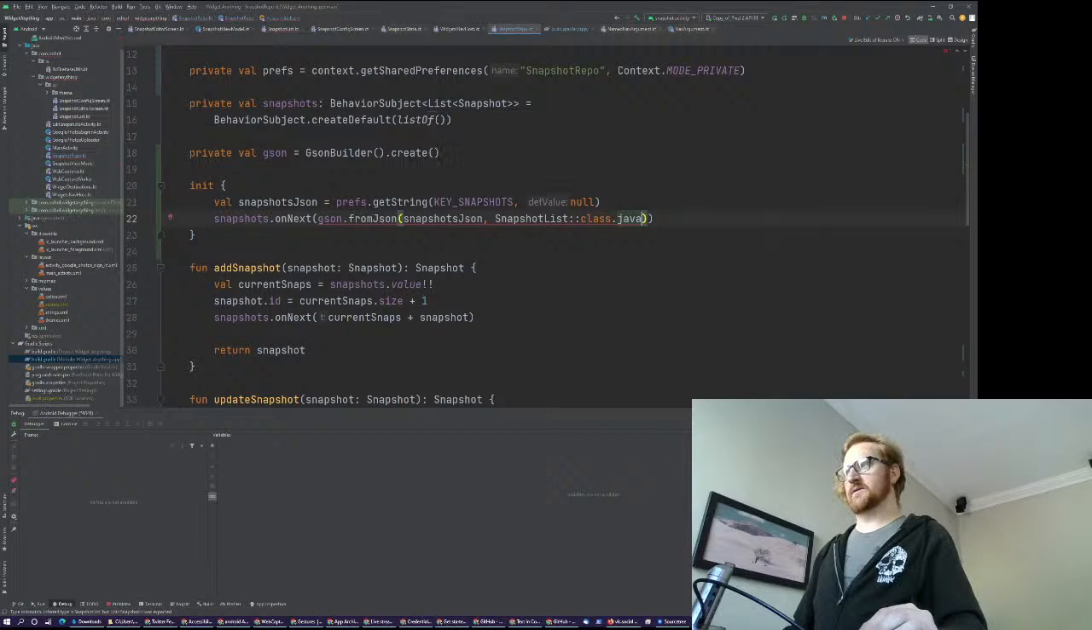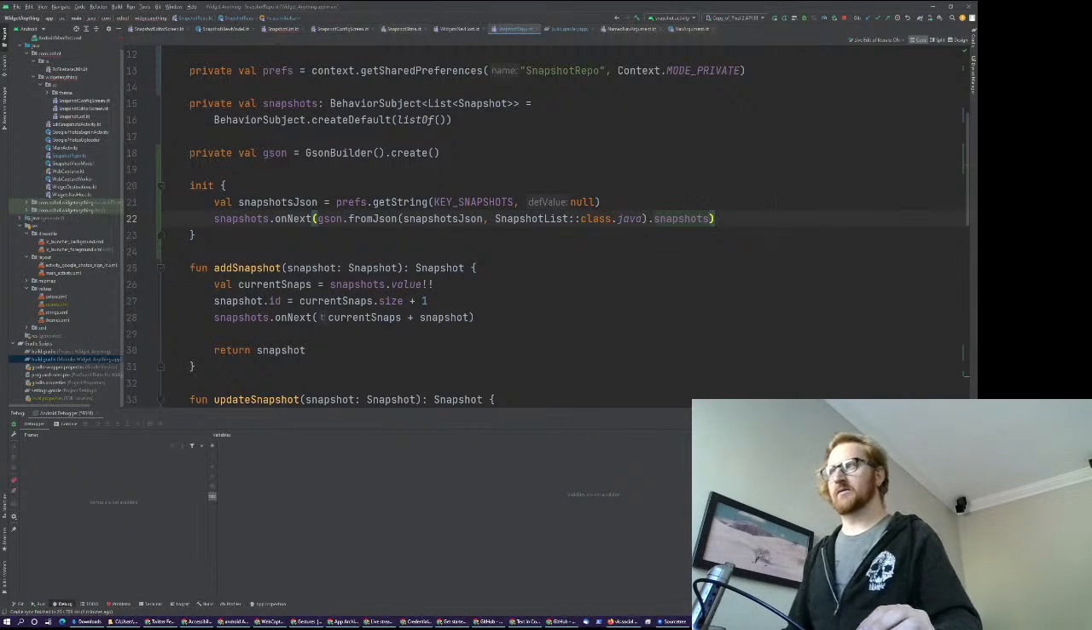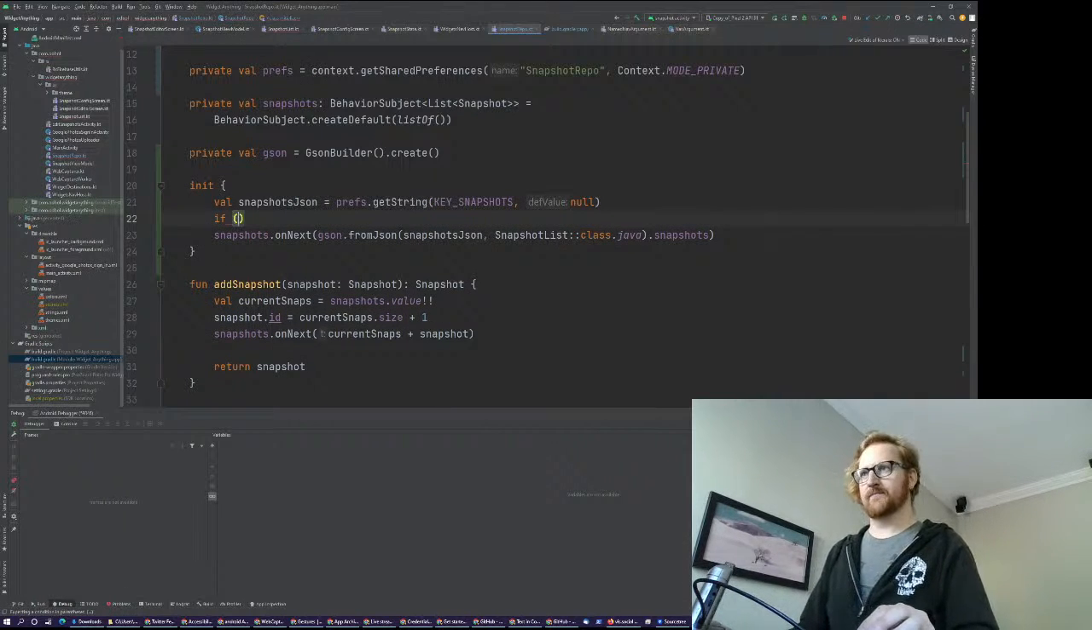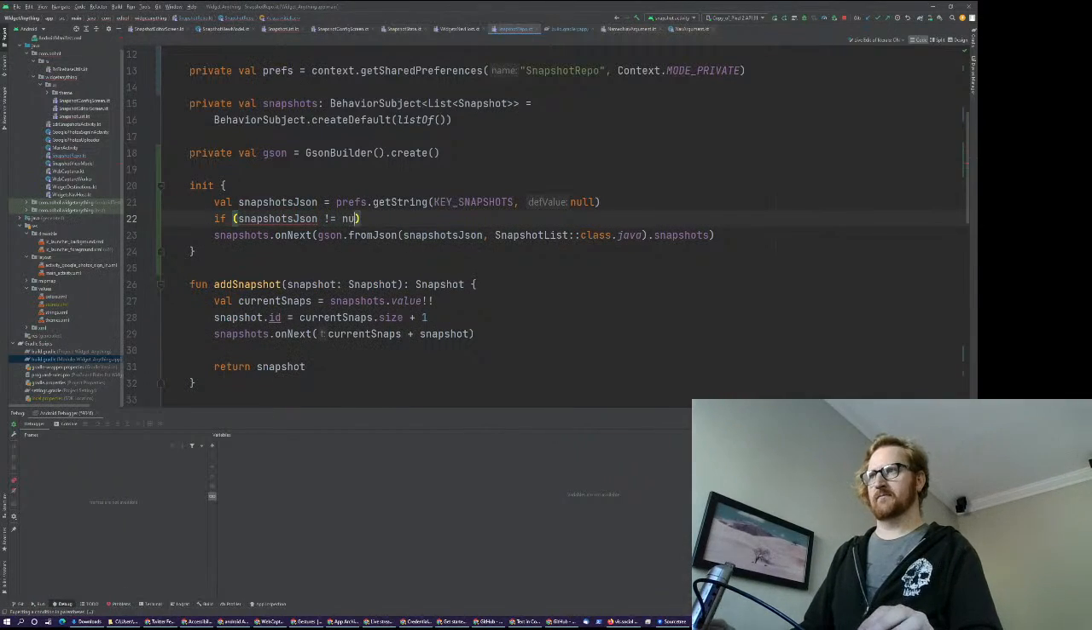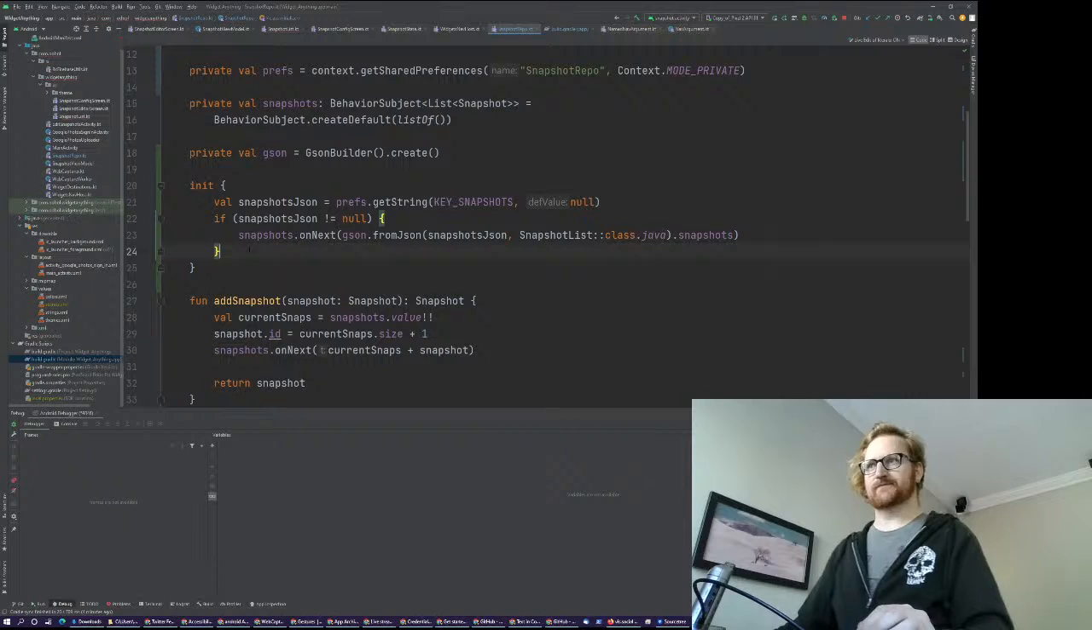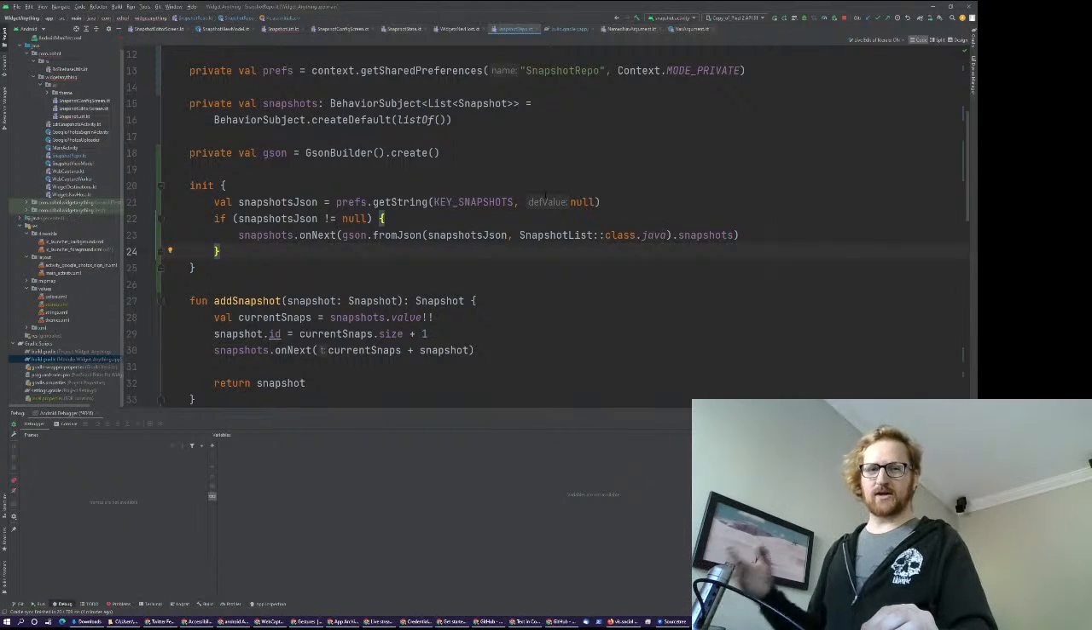And what we can do, snapshots. So there we go, and that's only if it's not null. If it's null, then we load it. Okay, so we got our loading from disk. Now we need to save to disk.